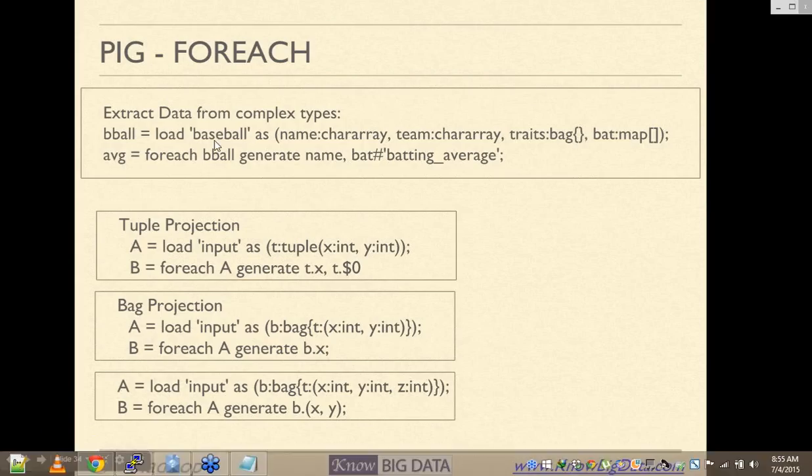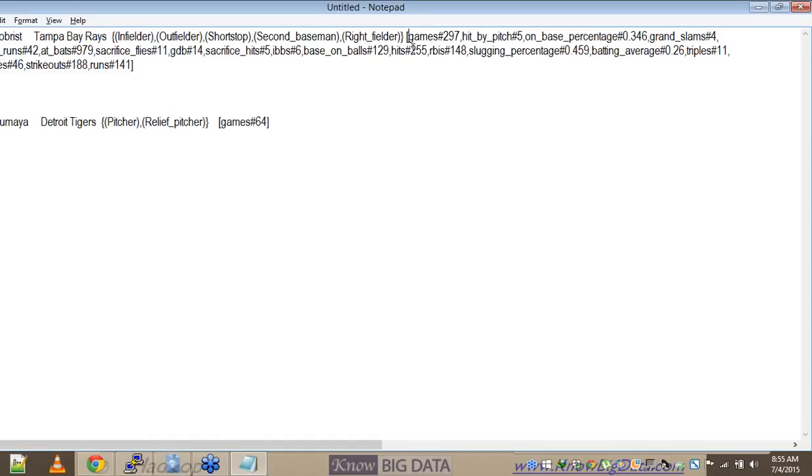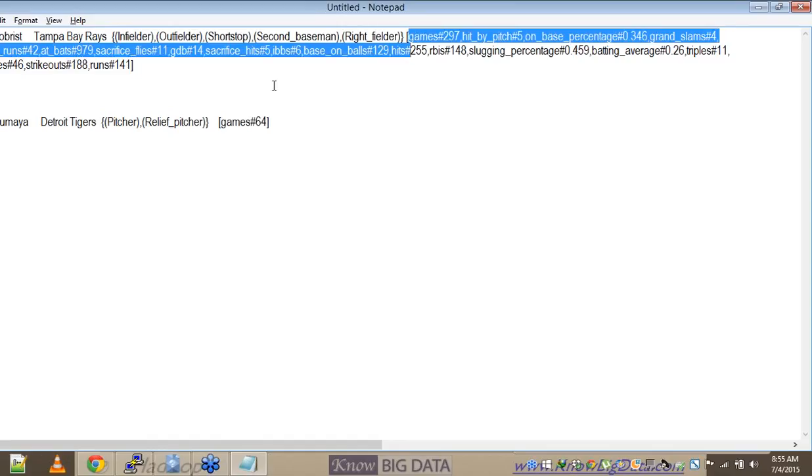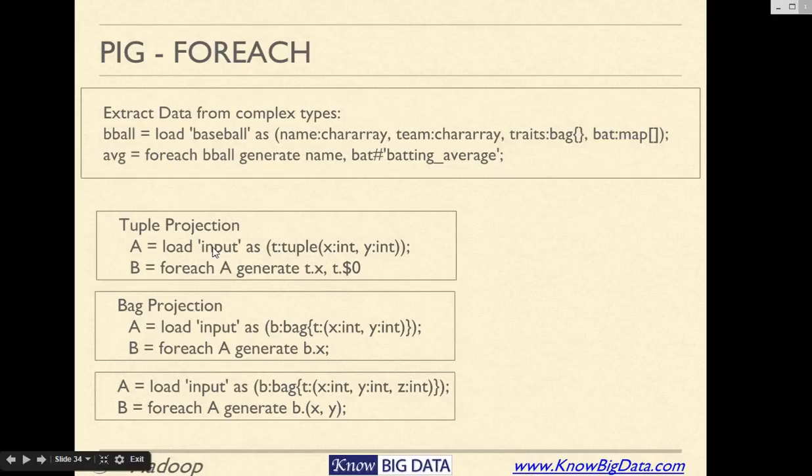Okay, let's go back. So we will use for each to work with this complex data set. So here when we load baseball, we say that name is a character array, team is a character array, traits is a bag, and bat is a map, right? So this is what bat is, which contains a list of key value pairs. What are the hits, how many runs, strikeouts, and so on, right?